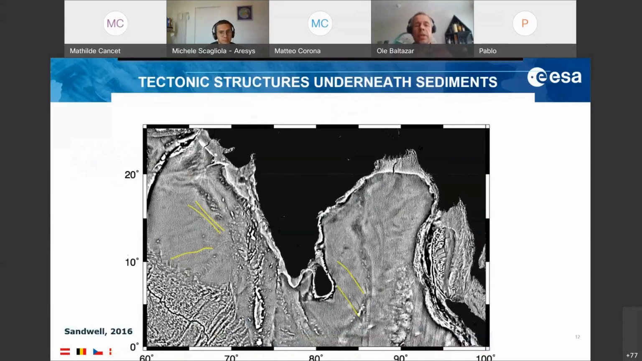Here, yeah. Then you can actually see that the noise in the gravity field becomes less and less. And this is actually what we are after, because we're after all these small scale structures. So we have to get these aligned. These are tectonic structures under the sediments, which we can get aligned because the noise in the gravity field becomes less and less with CryoSat and the other altimeters. And this is very important to things like exploration geophysics.